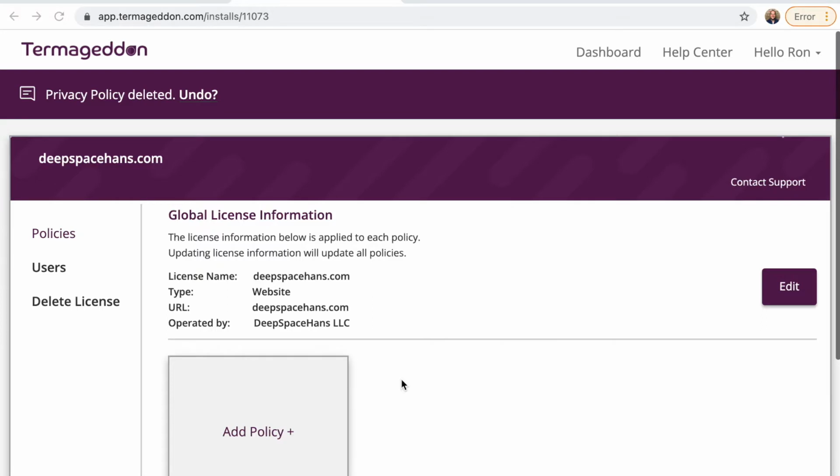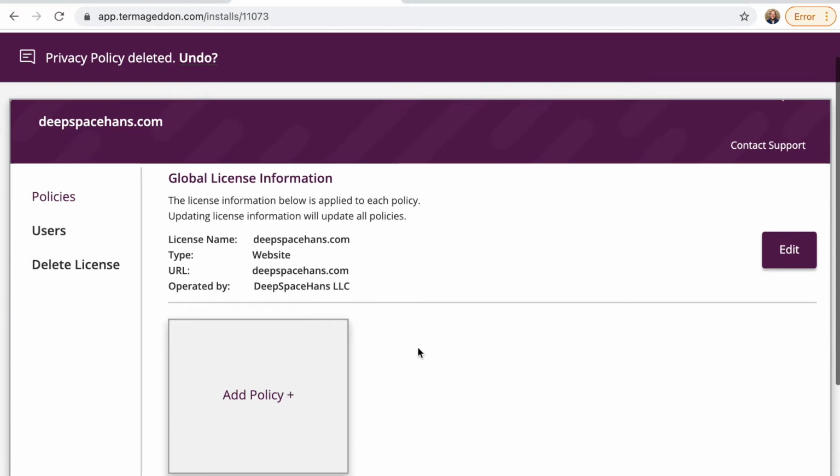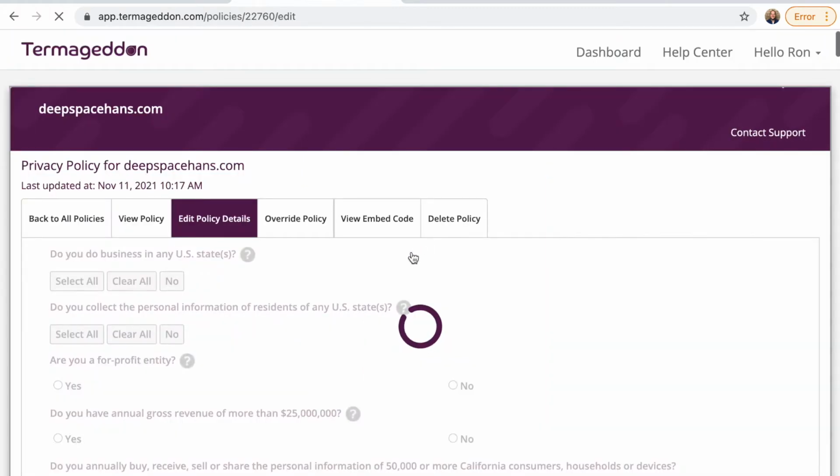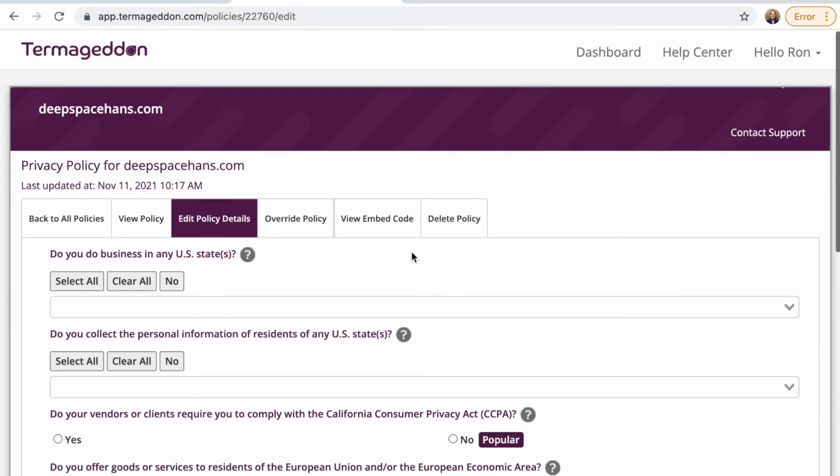The next step will be to create your privacy policy. And to do that, we need to answer the privacy policy questionnaire. So the next step will be to scroll down until you see a gray Add Policy box. Click that gray Add Policy box, and then click Privacy Policy. You are now in your privacy policy questionnaire.